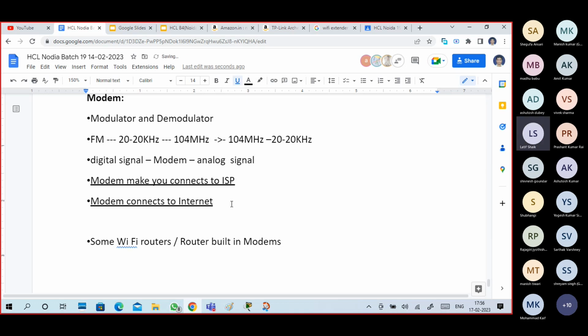Okay, so what is the purpose of a modem, guys? It makes you connected to the internet. From modem to ISP, we are connecting using telephone cables or fiber optical cables. For example, if you are using Jio Fiber or Airtel Fiber, they are using fiber optical cables. In the old days, BSNL or Airtel also used telephone cable to get connected.